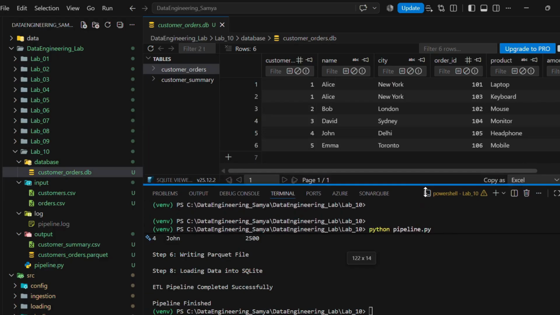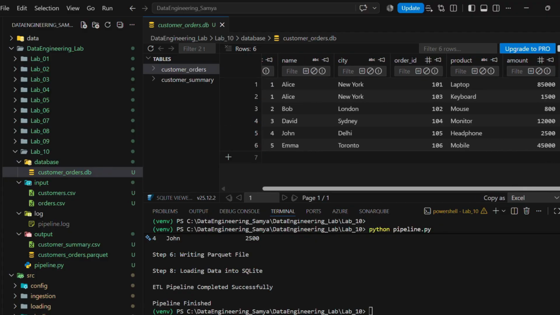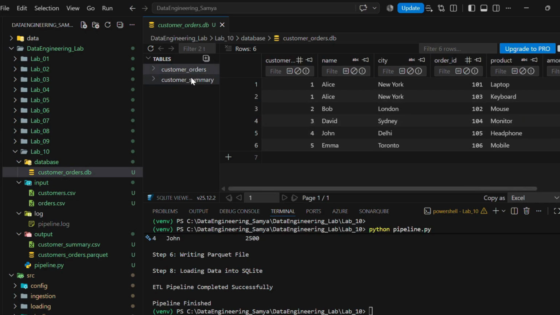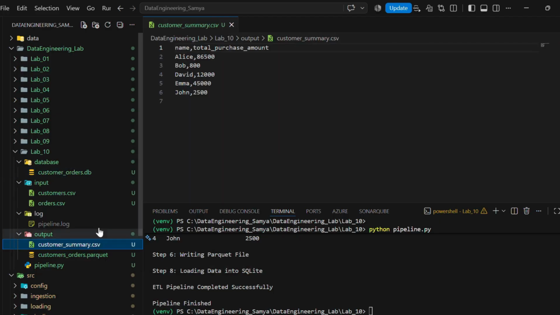Just mark it and open. Two DB files are created. One is the customer's order table, with customer name, city, and order ID. Next is the customer summary. Here the customer name and total purchase amount are also stored in the DB file. Next we come into the output folder, customer summary.csv. Here the customer name and total purchase amount are written as a CSV file.